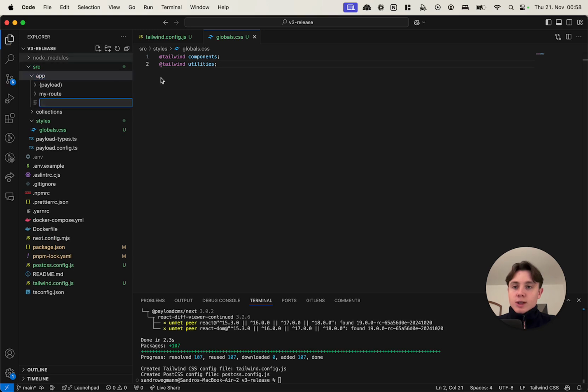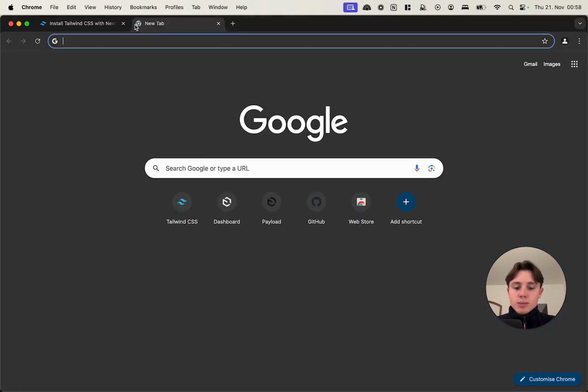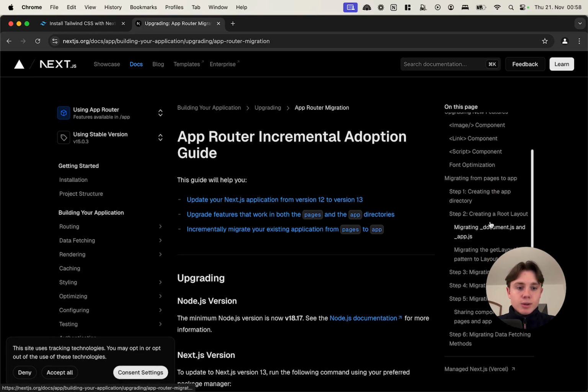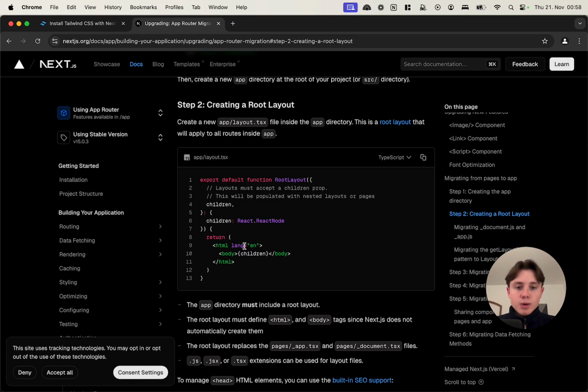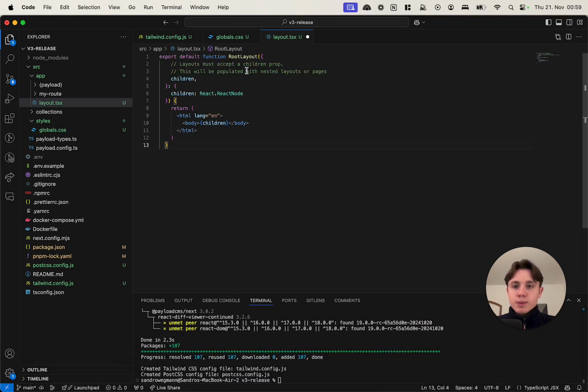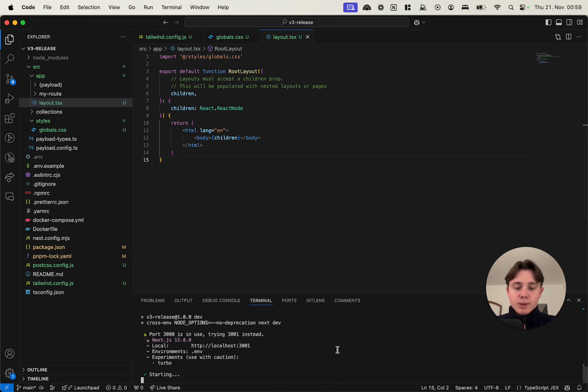Then I will also have to create a root layout in my app folder. I'm going to call it layout, or you have to call it layout.tsx. And you can find the code for that in the official migration guide for the app router in here under creating a root layout. I will link to all of those resources in the description. You can just copy it, go back into VS Code, paste it in here. And we also have to import styles globals.css. All right, now we're set up and we can start our development server by running npm run dev.